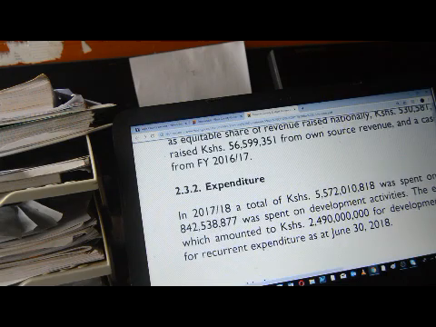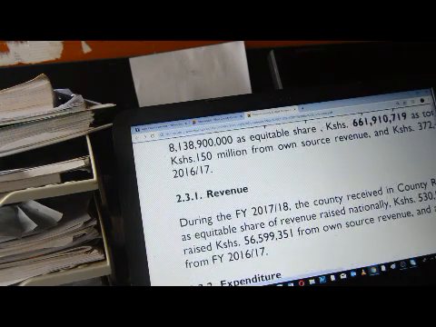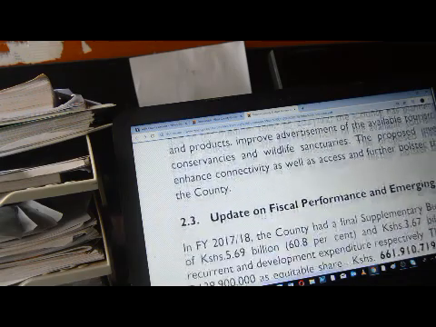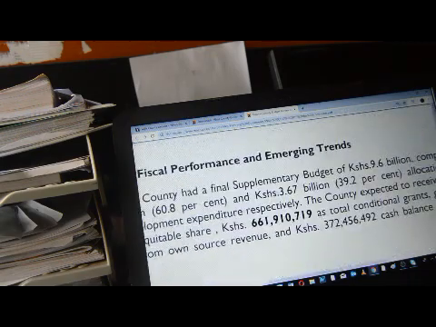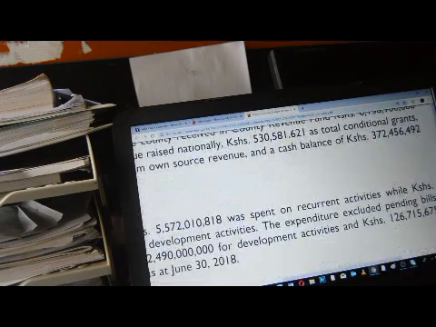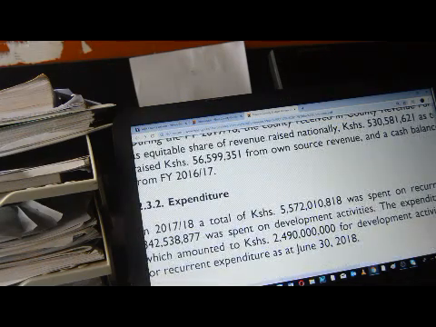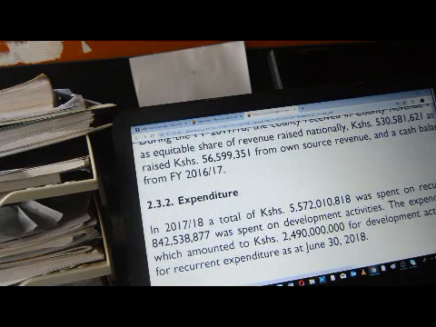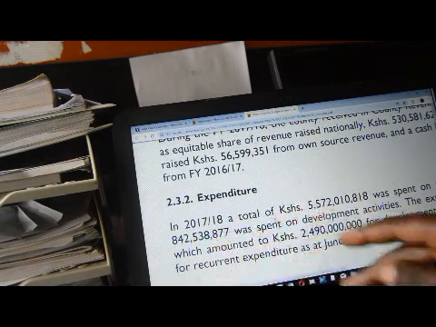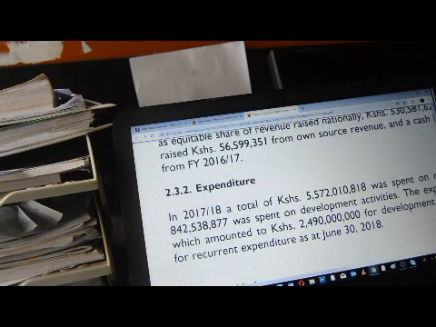So they did not even get to 1 billion. Their target was to spend 3.6 billion, or 39%. They ended up spending less than 1 billion, which was 842.5 million. So they failed even to spend 1 billion, sorry.